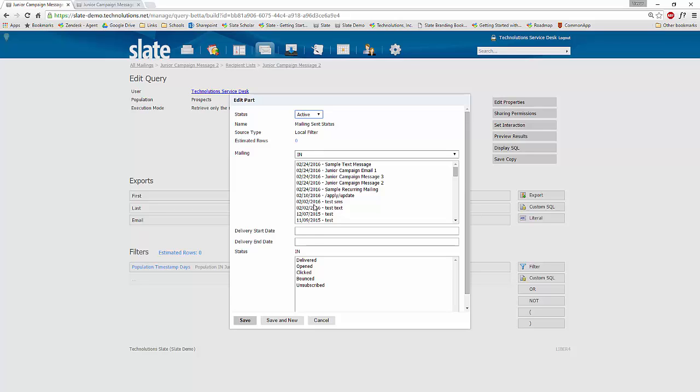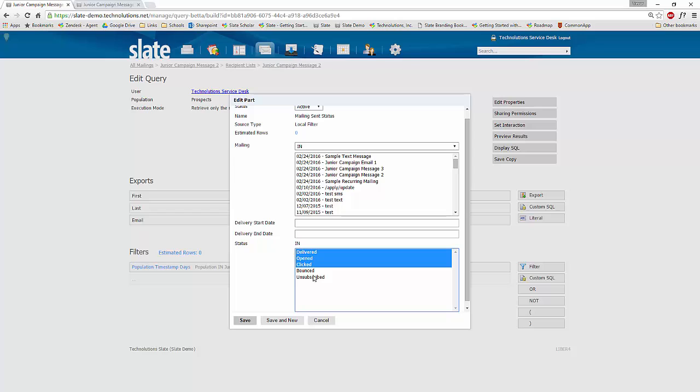One nice thing about the mailing sent status filter is that you can filter based on whether the message was delivered, opened, clicked, bounced, and subscribed. So theoretically, it's possible to build a message that says, if the student opened this message, I want to send them another message. It's certainly possible. There are some downsides to that in the sense that delivery status statistics are not 100% accurate, and it has nothing to do with Slate.